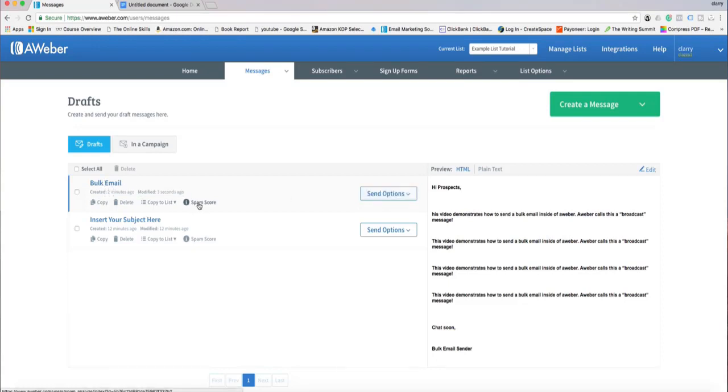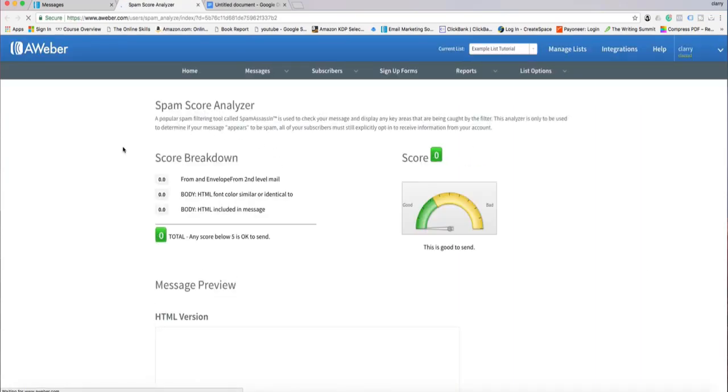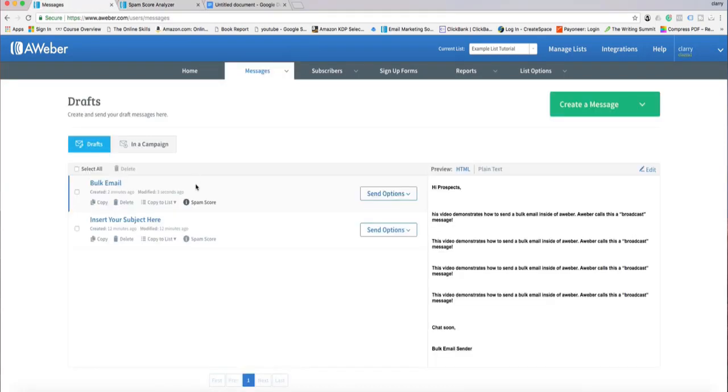You can always check the spam score as well. I highly recommend checking the spam score on any emails you send out, especially if you've got links in them, like affiliate links or whatever you're doing. Just check the score. Any score under 5, I believe it is good to go. It's most likely to end up in their primary email inbox and not in their spam. So you just want to check that. That's good. So you want to just click on send options here.